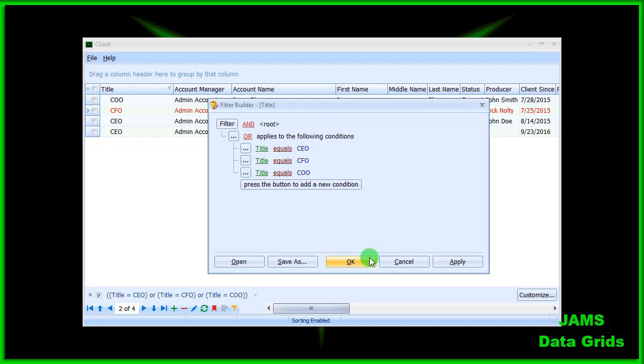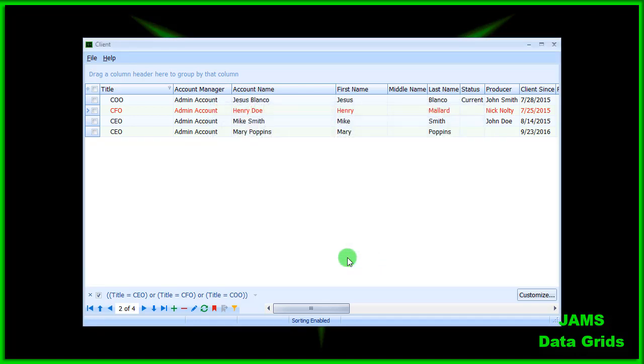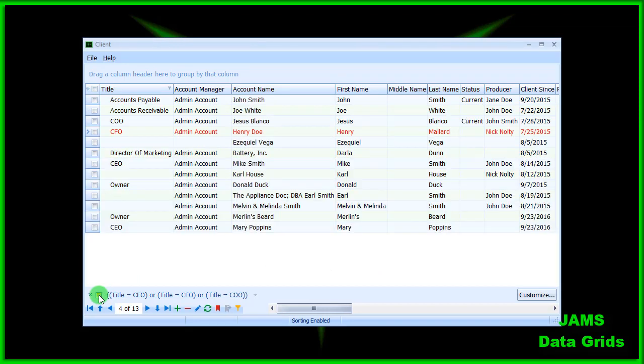A defined filter is active if the box on the left side of the filter panel is checked, and inactive if it is unchecked. You can remove all filters from a data grid by clicking the X on the left side of the filter panel.